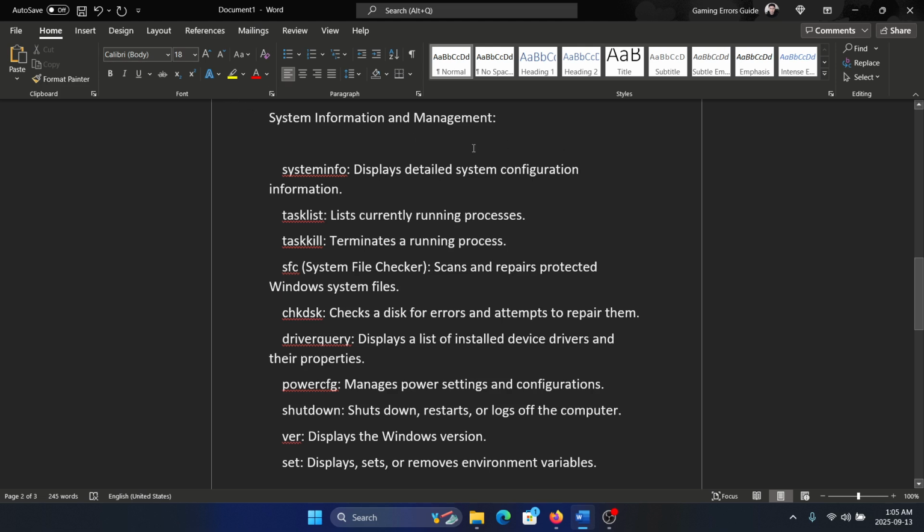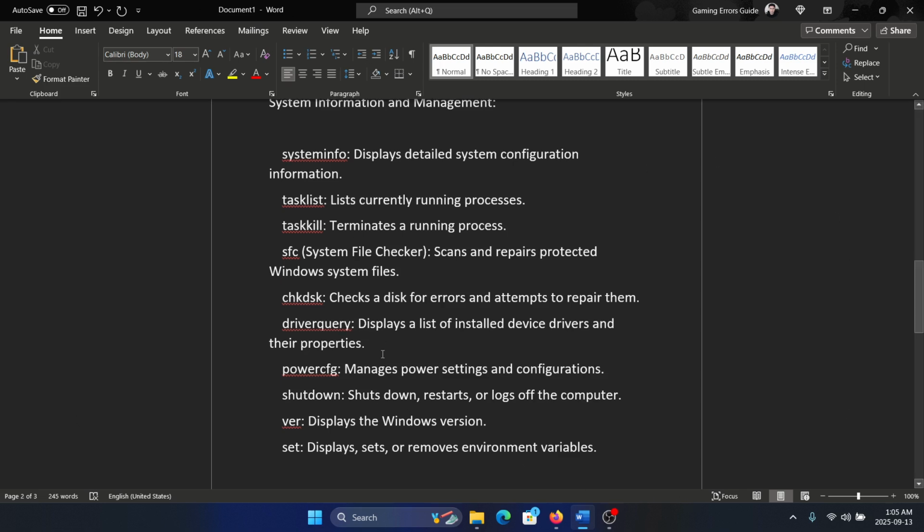Now, as for system information and management, like getting the system information, killing a task, performing an SFC scan, check disk, opening the power configuration windows and all, you can take a screenshot of these commands.